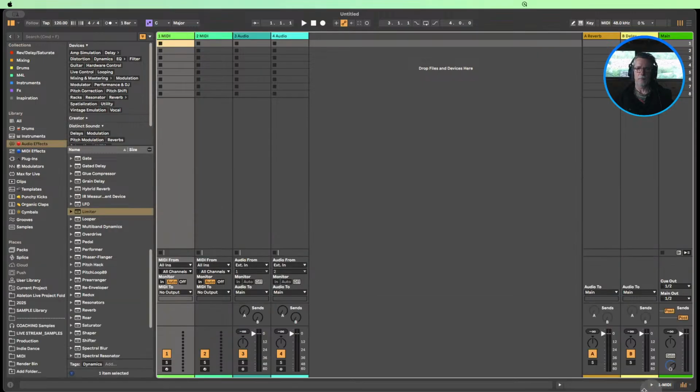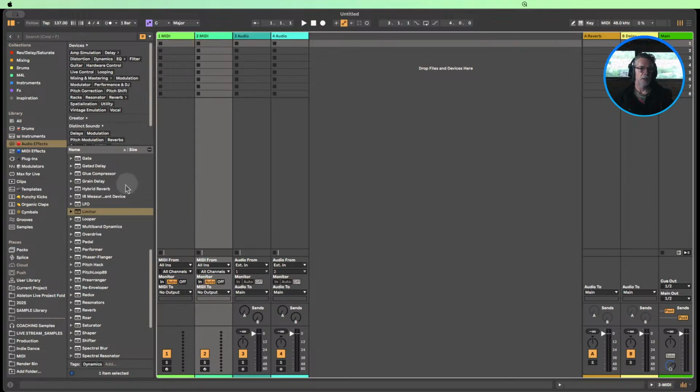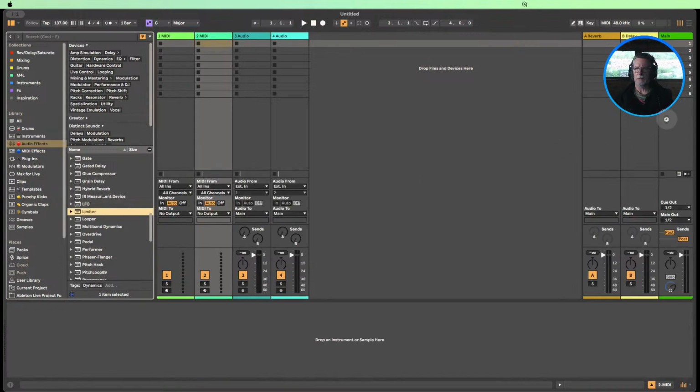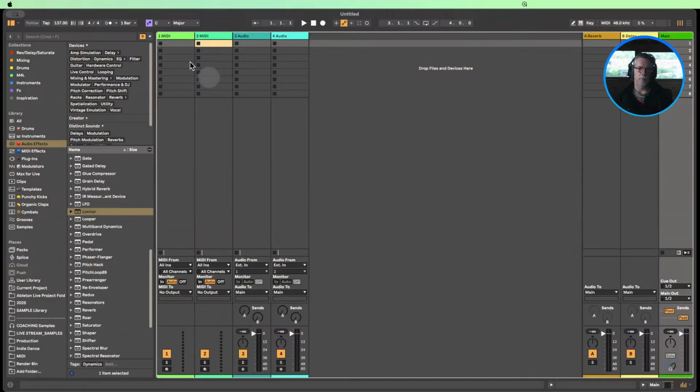So, right, fresh screen. We're going to go for about 137 BPM. Let's get up into those higher BPMs. Let's get a limiter again on the master. That's just going to help us get a little bit more juice for the YouTube environment.